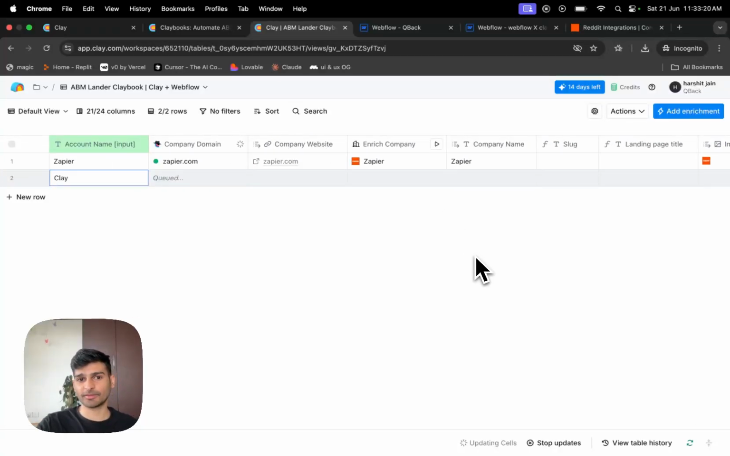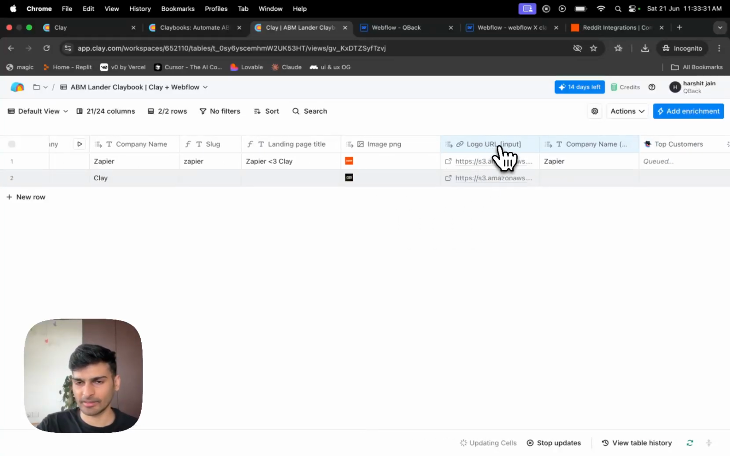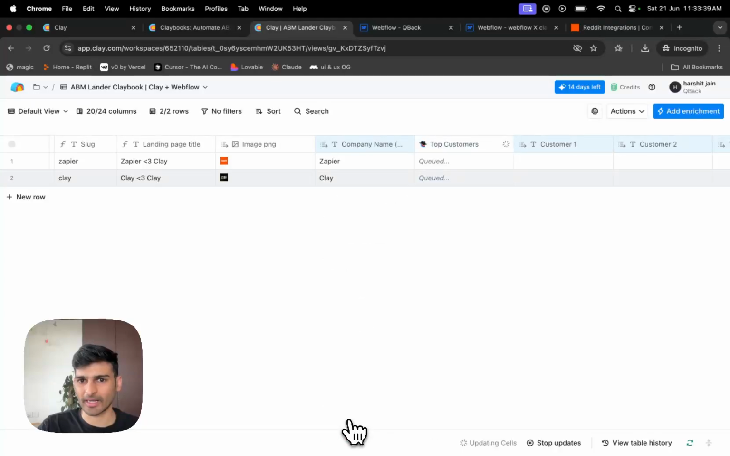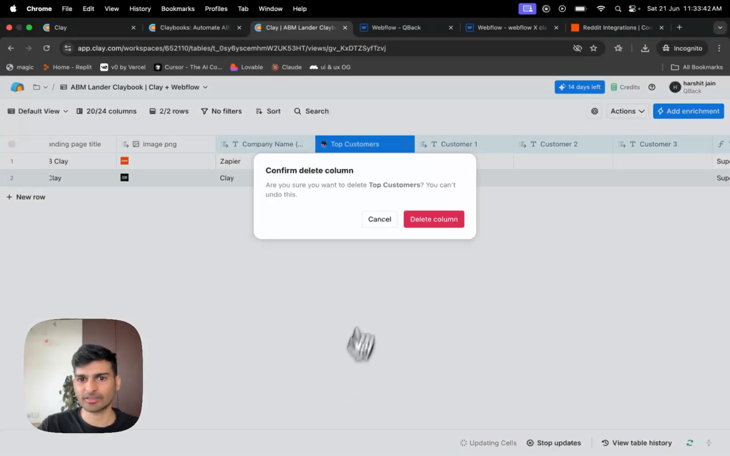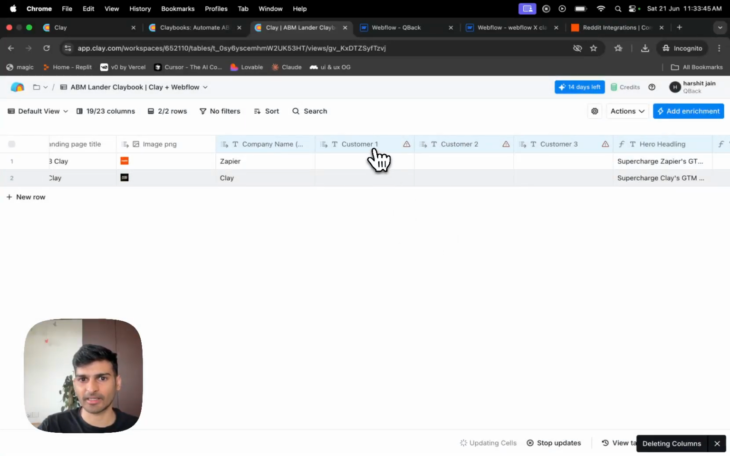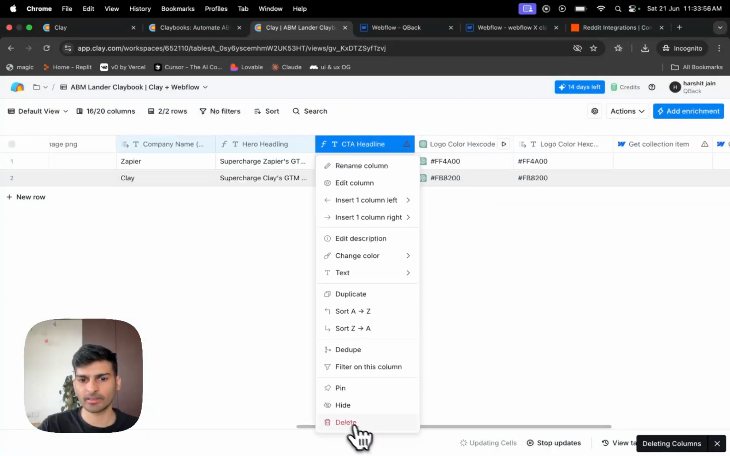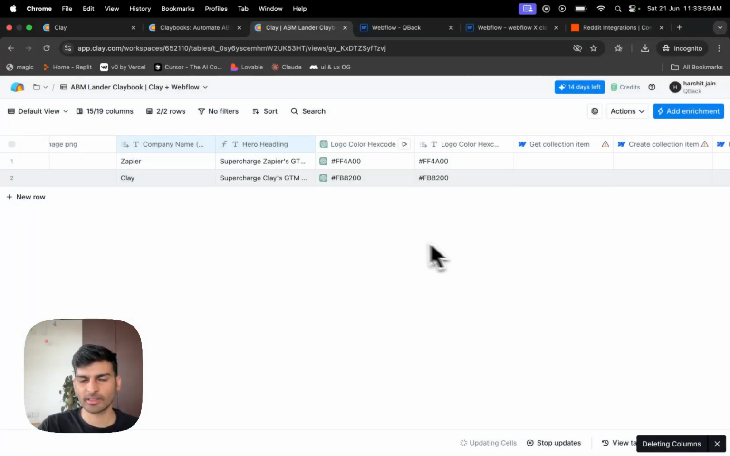Since it is an auto update, I would highly recommend you to pause a couple of things. Personally, I don't think that everything that is here is what you need. For example, I was not thinking of using the logos because it will just make my page a little awkward. So you can hide this. You can even delete this top customers. I had zero intention of adding any customer, so I'm removing all these things. They have a hero heading, they have a CTA headline. I'm deleting this as well.